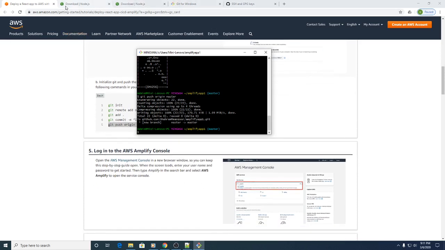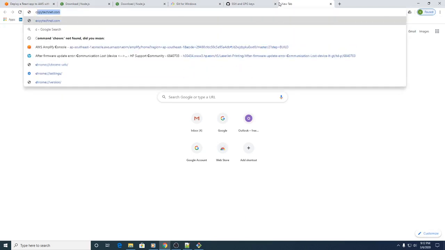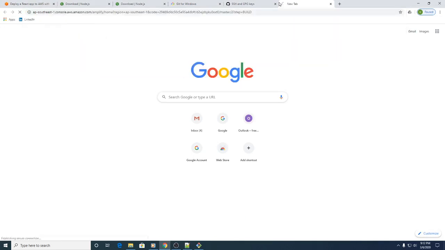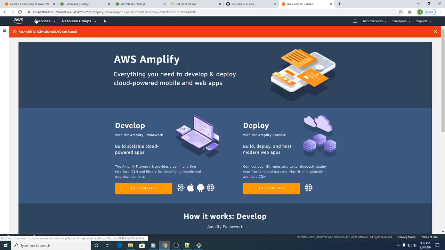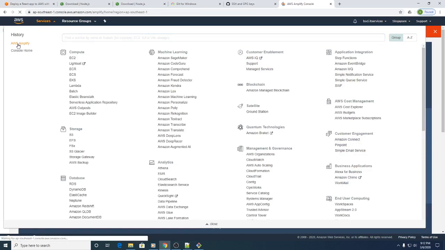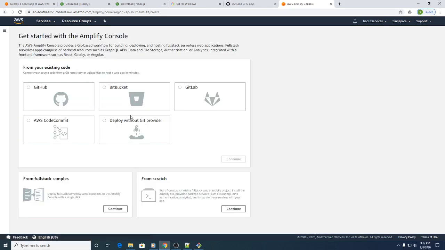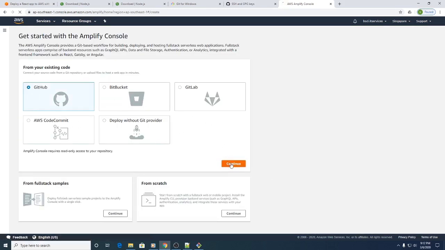Now open your AWS account, management console, AWS Amplify Console, AWS Amplify, deploy and host modern web apps. Get started with GitHub, continue.